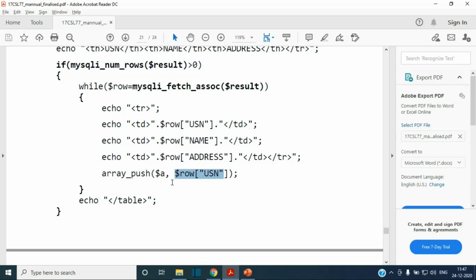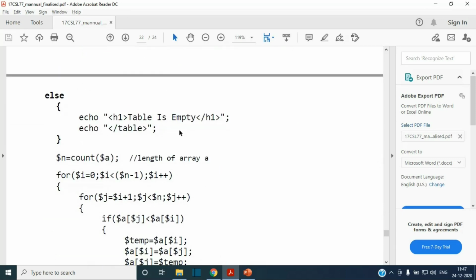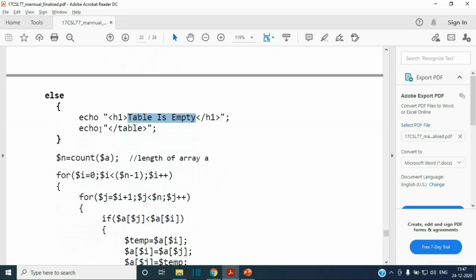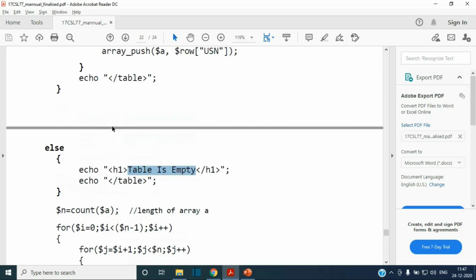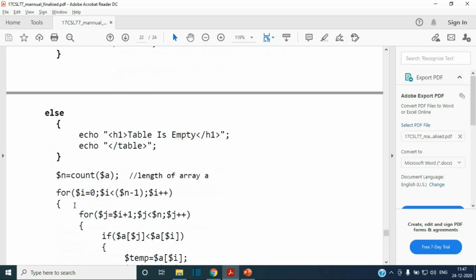Now once it has been shown to the user, okay, if the table is empty and no rows are fetched, it's just error handling. Now once I show all the rows to the user using an HTML table, I have also pushed unsorted USNs into $a, that is an array. Now I told you that the second step is that array $a has to be sorted using selection sort.